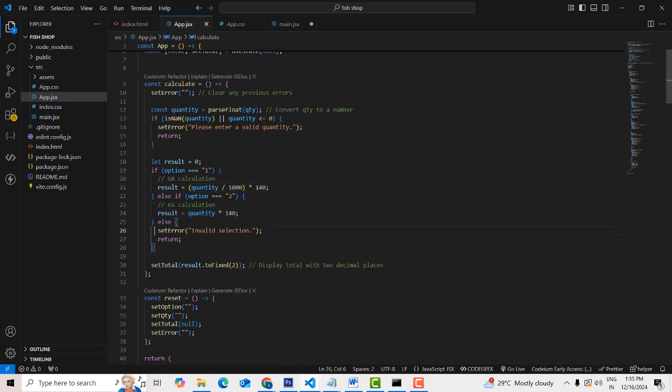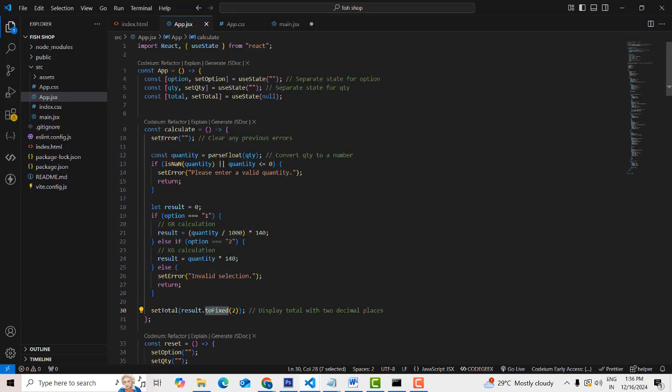If there is any other problem with the selection, invalid selection will be displayed. It will be calculated, set total will be calculated. Okay, so this is how we have calculated the values. This one we don't need. Later on we will implement the database. We will check whether the quantity is enough or not. That's all the relation you can do with this one. Okay, that's the thing you have written.